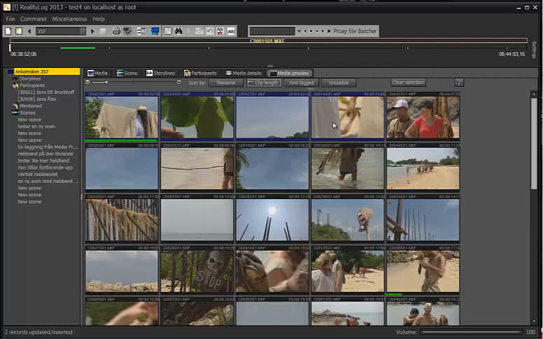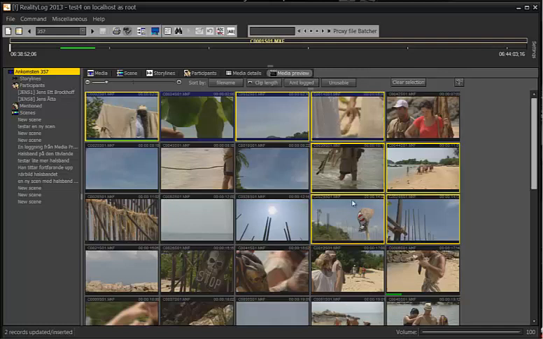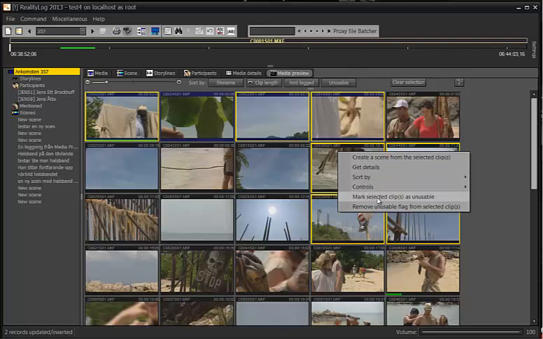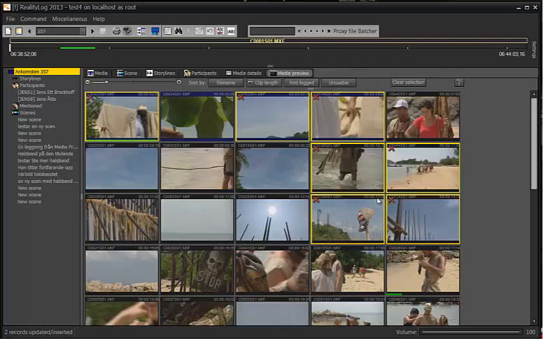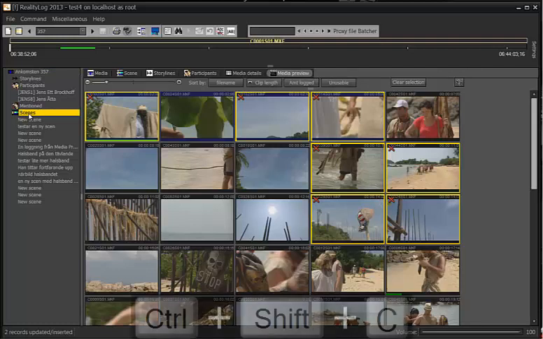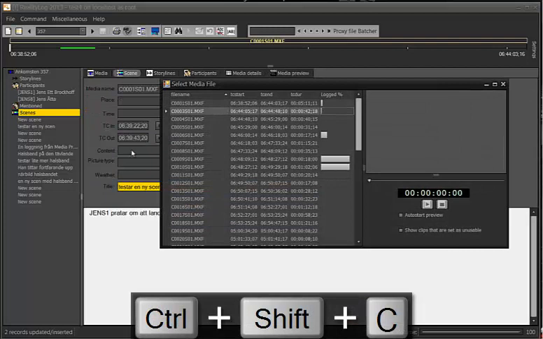Other things you can do now, which is kind of cool: if you want to select a couple of clips that are really no good, like bad camera moves, whatever, you can click them. You can control click to select more, and then you can right click and select mark selected clips as unusable. What happens now is they are just being tagged with a flag saying that these clips are really no good. So when you then go into a scene to create a new scene, I do Control-Shift-C just normally to make a new scene, they will not be visible.